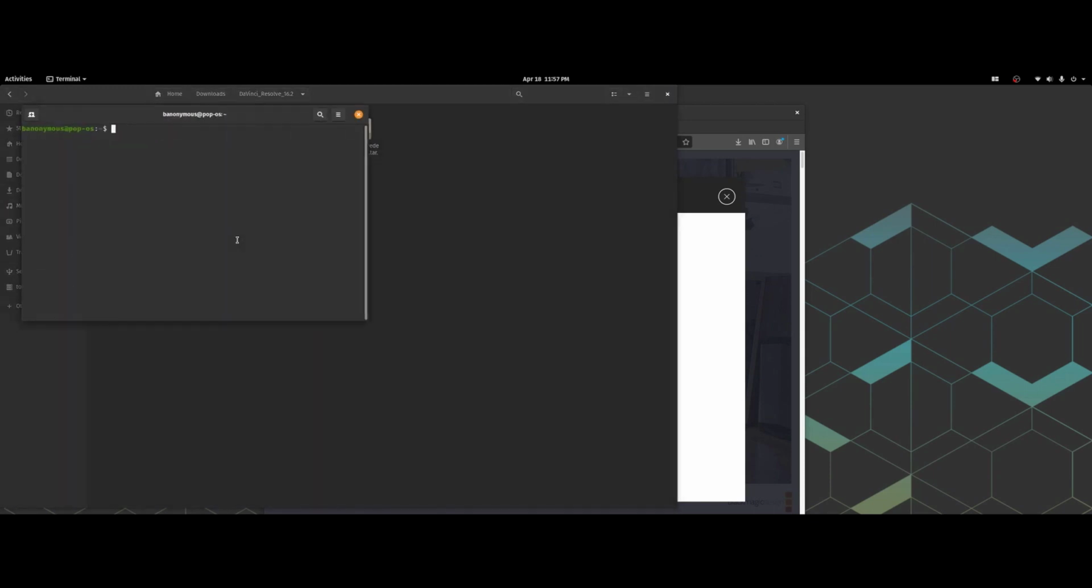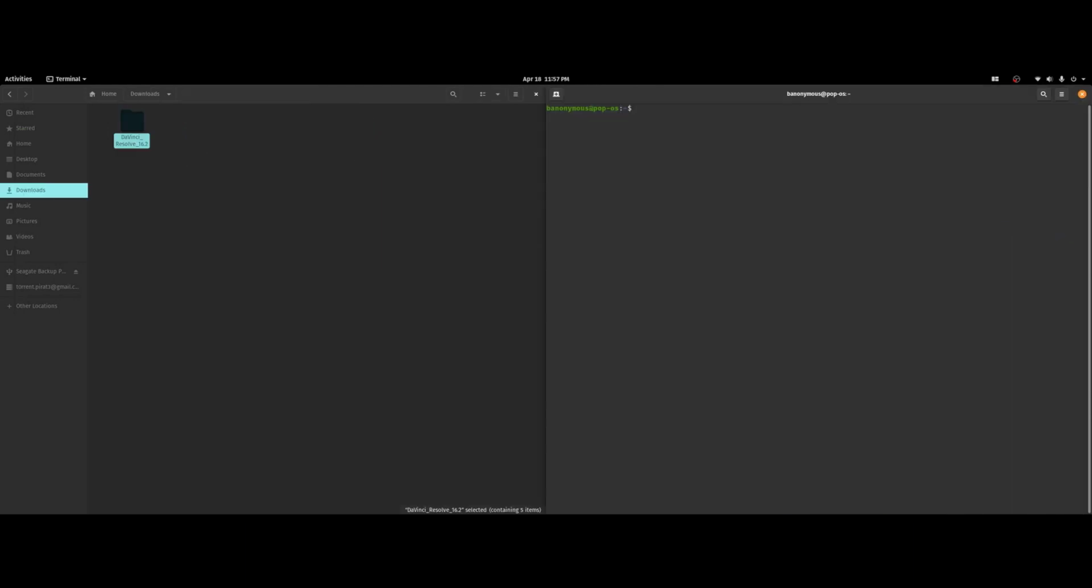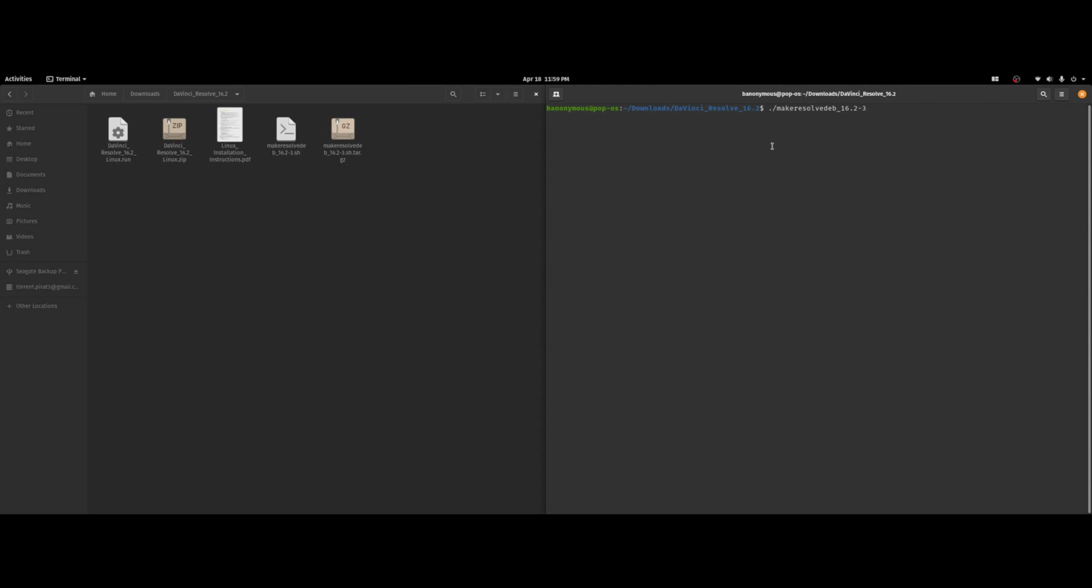So I'm going to open up a different terminal shell on this desktop. Now we're going to change the directory by typing in cd, and we're just going to drag that folder over so we have the entire directory. And now we're in this folder. Now that we're in this directory, all we want to do is open the script make resolve deb. So for this, we're just going to type in ./makeresolvedeb. And then from here, we want to enter 16.2-3 because that's the version of Davinci Resolve that we're going to be using this for, which is this file right here. Then we're going to type in .sh for the script.